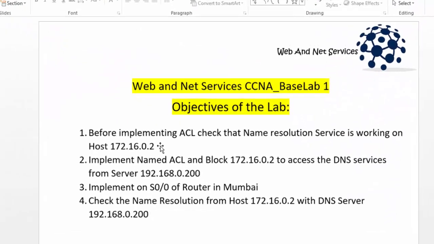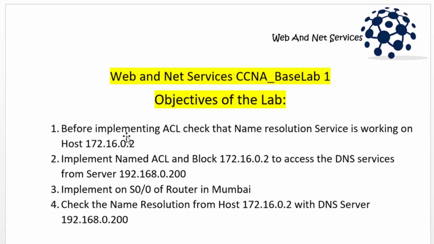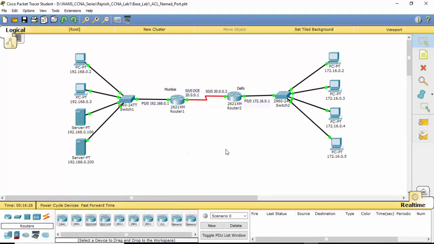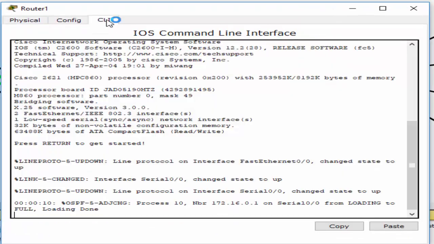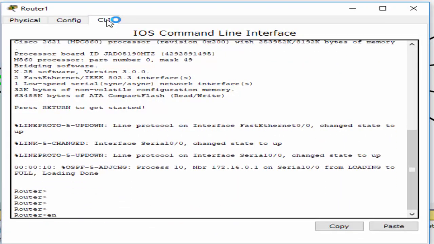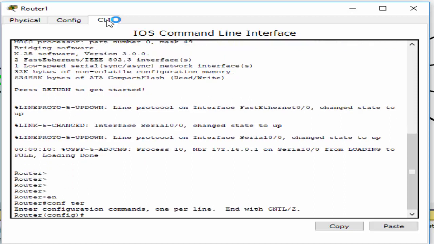Okay, so here we did the first one. Before implementing the ACL, check that the name resolution service is working for this host. It's working now. Now we are going to implement a named ACL and block the DNS service. Fine. Okay, so I'm on this router. Enable, configure terminal.